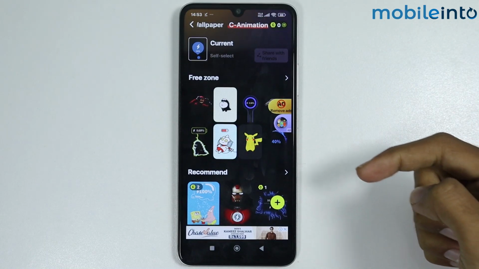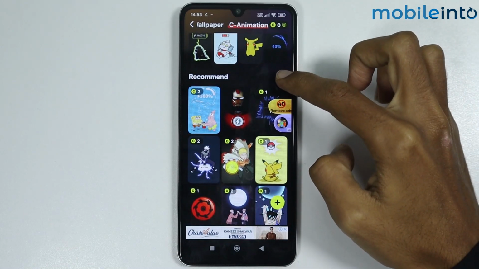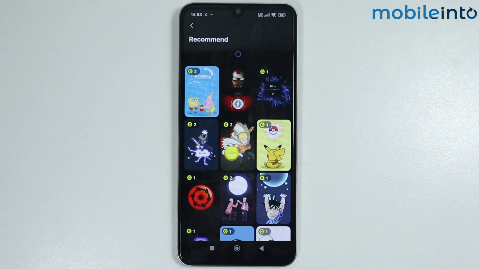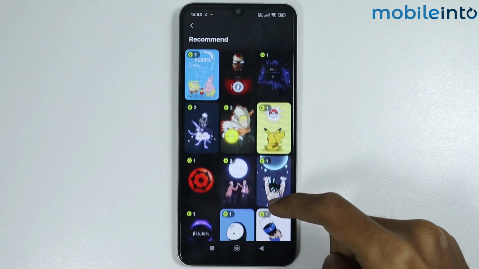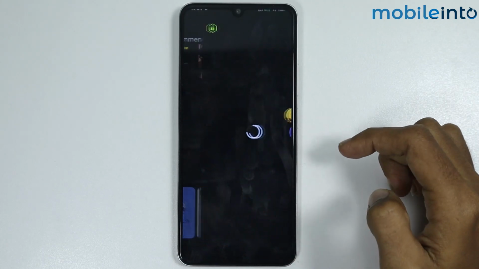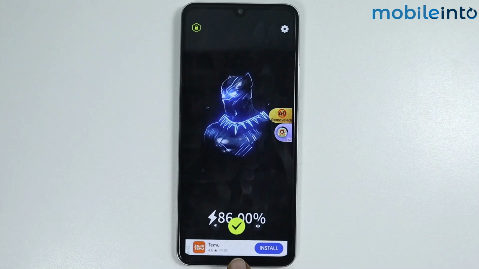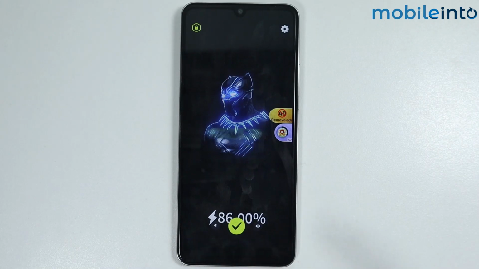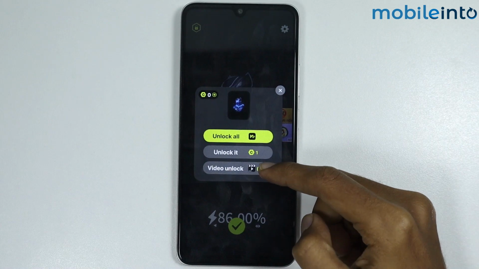Now from here, you can select any charging animation you like. Just tap on Recommended. Now from here, you can download any charging animation you like. For example, we will download this one. Now from here, just tap on the Done icon at the bottom of the display. Now from here, just tap on Unlock by watching the video.